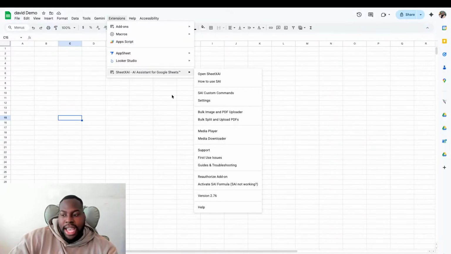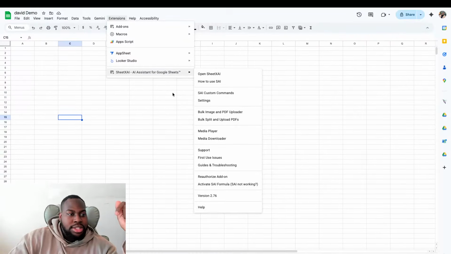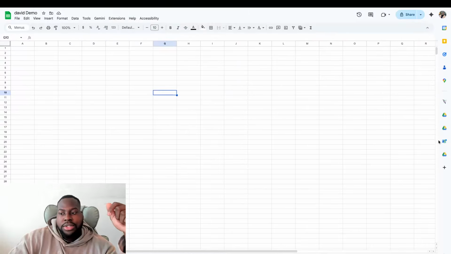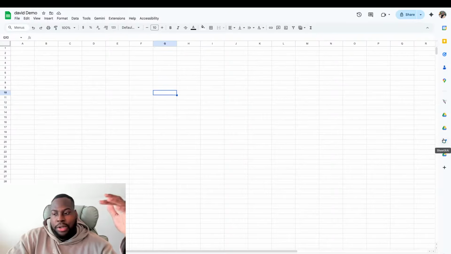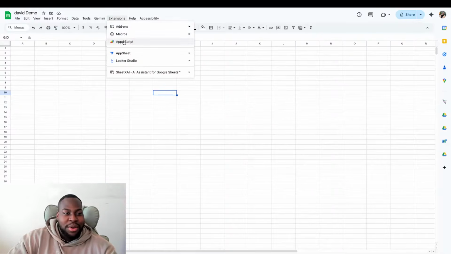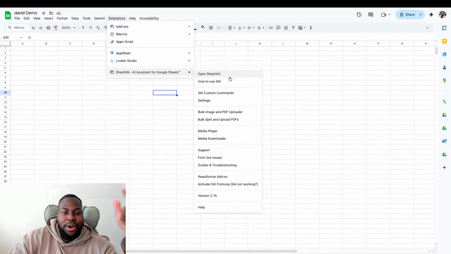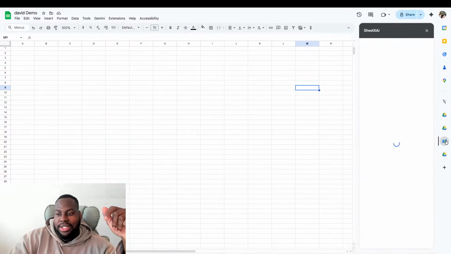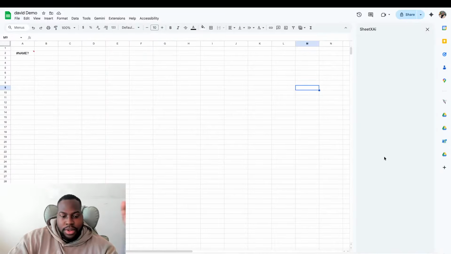In my case, I have a demo version of SheetXAI because of the new features that we're adding. So that's what I'm going to open, and mine opens on the right, but this is because I'm using a demo version. But remember, in your case, you have to go extensions, SheetXAI, open SheetXAI. Do not mess that up, right? Okay, now let's get to the real things, okay?